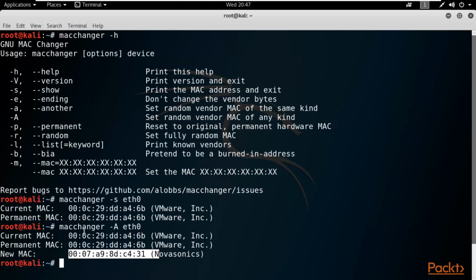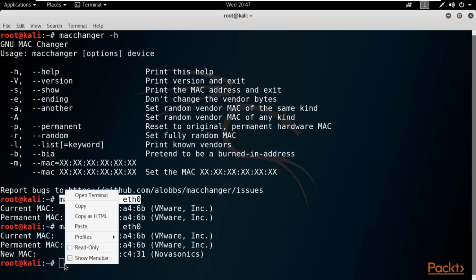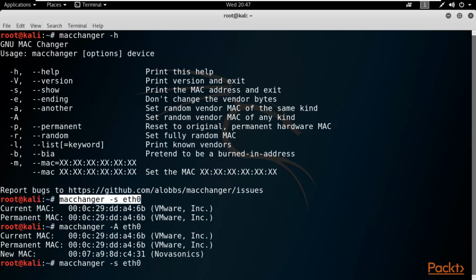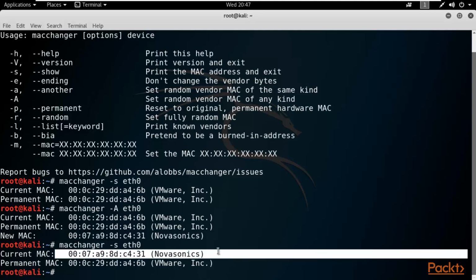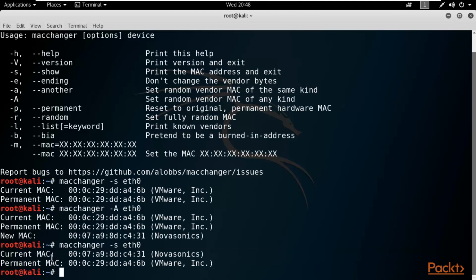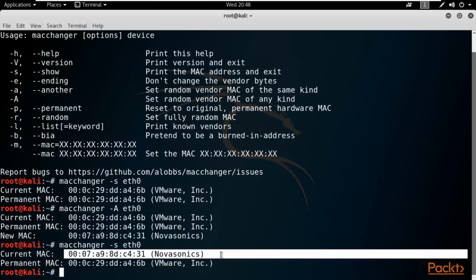If you want to check your current MAC address, you can try this command again. Let me copy this command and paste it here, and hit enter. You can see here that you have this new current MAC address, so your previous MAC address has changed.